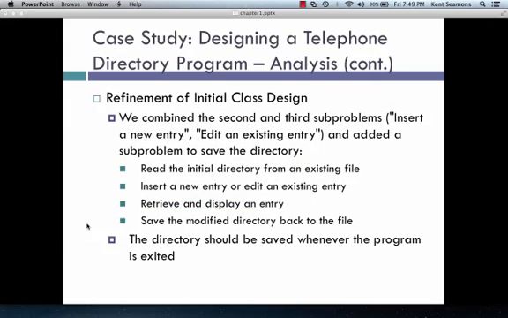Now, there are some other discussions in the chapter that talk about how there might be several ways we can solve this problem. They break it into some subproblems and find out that they can get some code reused by combining some aspects of some of the subproblems where there are some similarities.